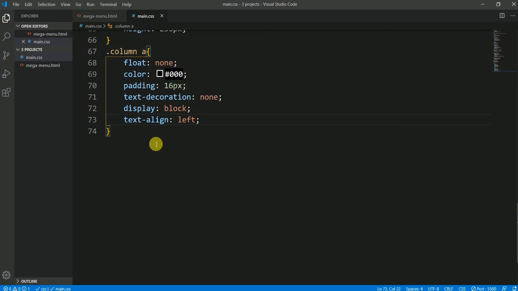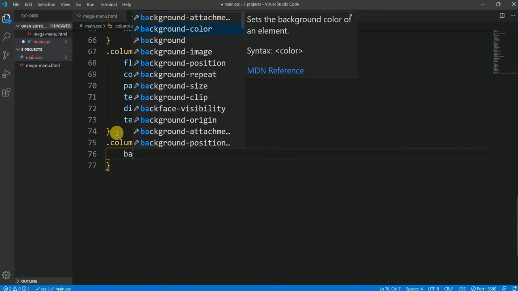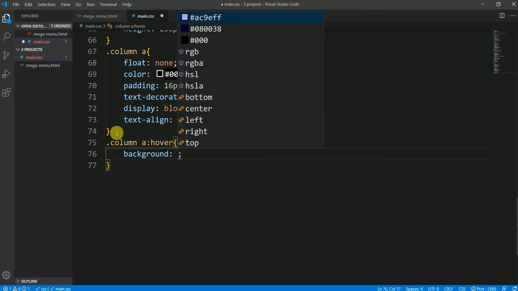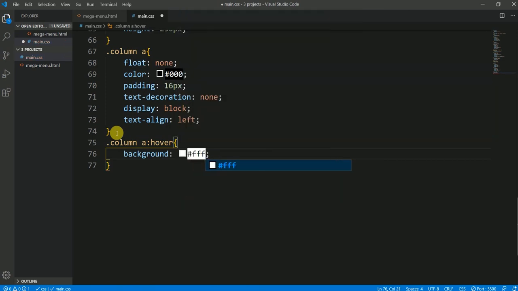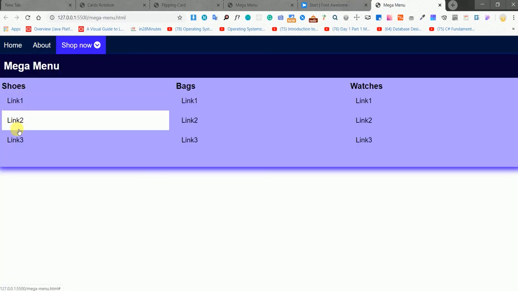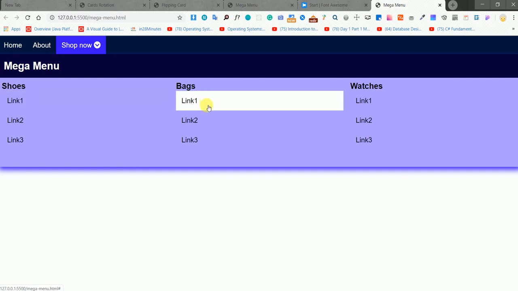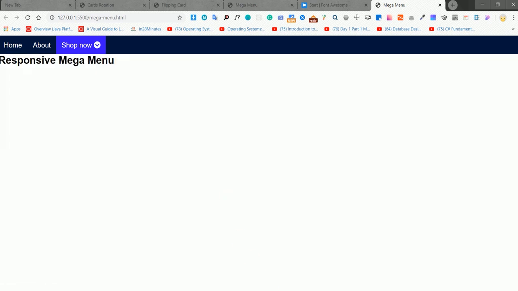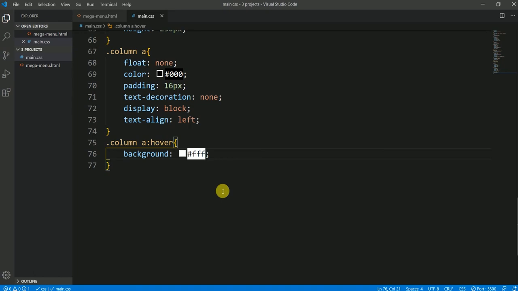Now let's assign a column hover class and a link and hover, and here let's go with the background. Okay, let me save it. Here the background is white. Before it was more or less this blue, but not the same. But now it looks better to me. You can do much better than me, but this is what I like here.